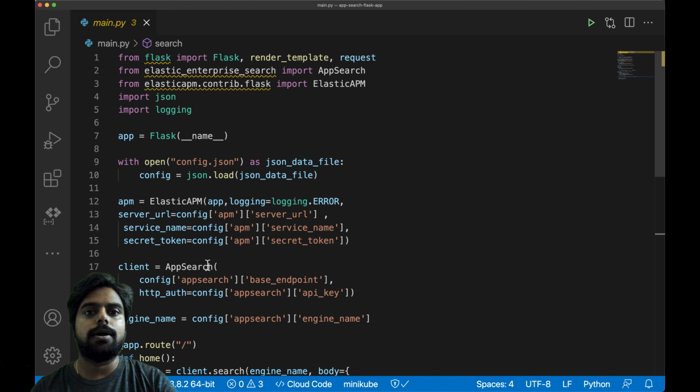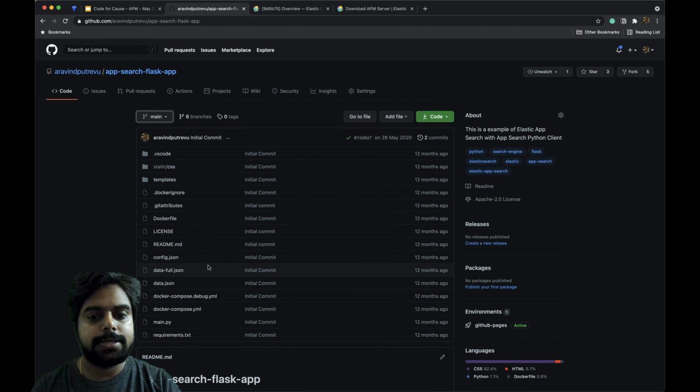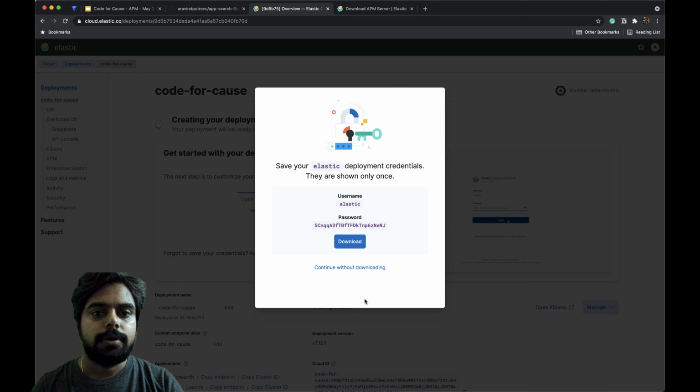Now let us see if our cloud deployment is up and ready, and then we'll start crawling the data and then start building this particular stuff.